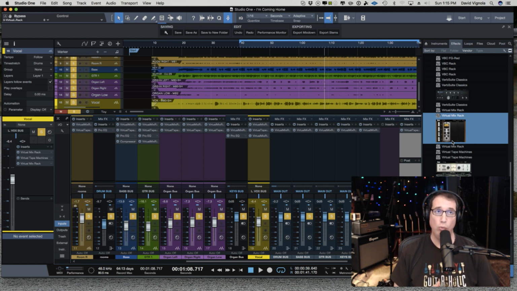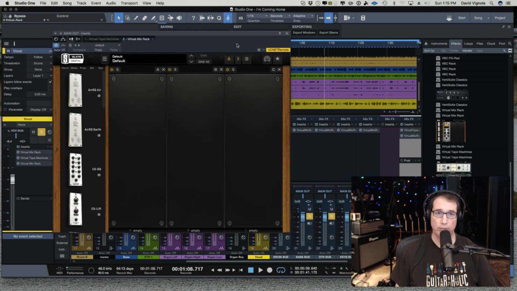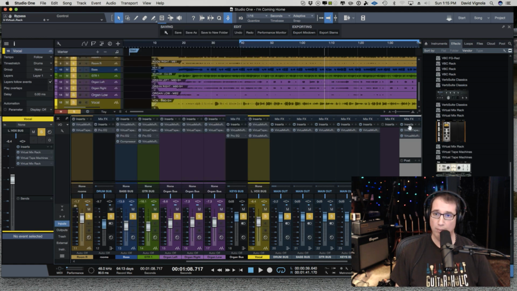Someone wants to put the FG Red on the master. That's a Slate Digital product. FG Red is the Focusrite compressor. Oh, no, that's not going to be in this plugin. It's going to be in the other one.